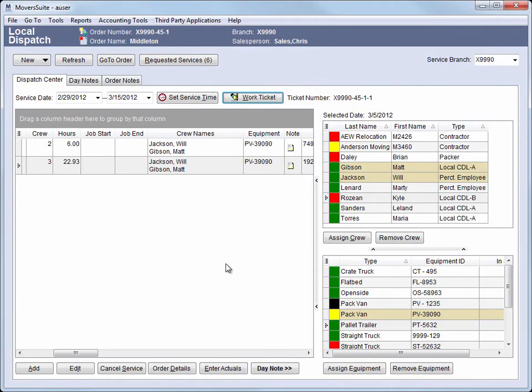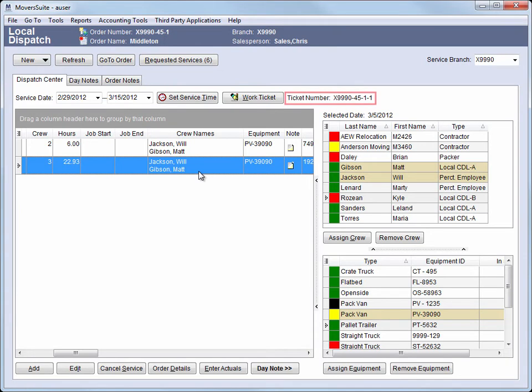Once the work ticket is printed, the system issues a work ticket number, which provides an audit trail and is used later on in the process. Upon completion of the job and seeing that the crew has returned the work ticket, we can enter data on what actually occurred on the request through the Enter Actuals function.